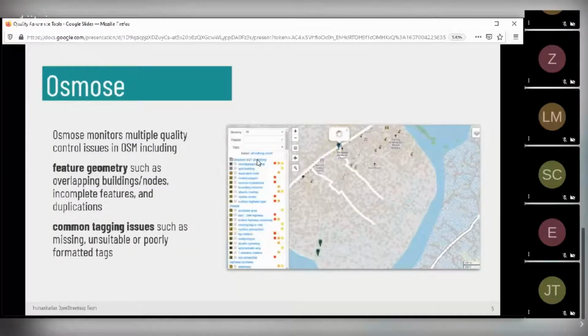If I'm too fast, please feel free to stop me or just notify me. The first one that we are going to talk about is Osmose. Osmose monitors multiple quality control issues in OSM, for example, feature geometry. It checks whether there are overlapping buildings or nodes, incomplete features, like a road not connecting to another road, and duplications. It also checks for common tagging issues, like a building that has not been tagged.